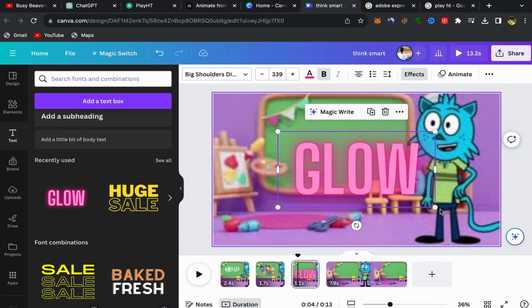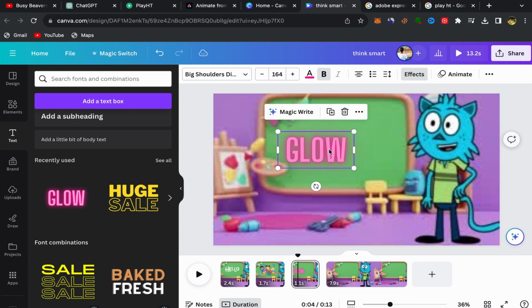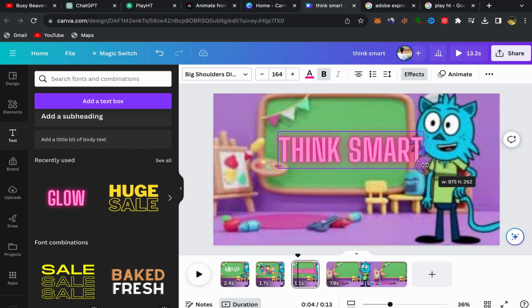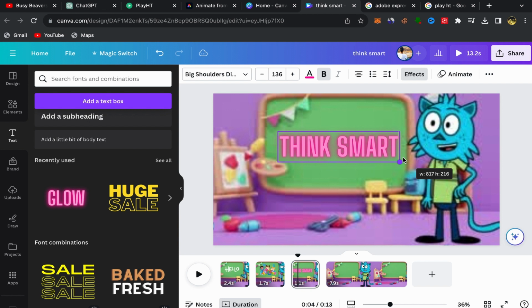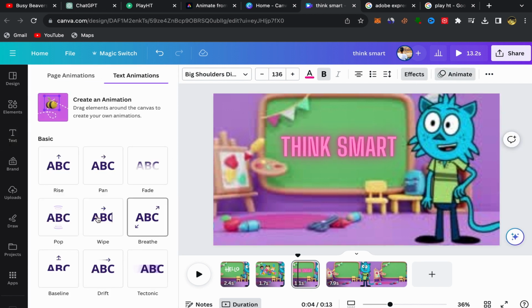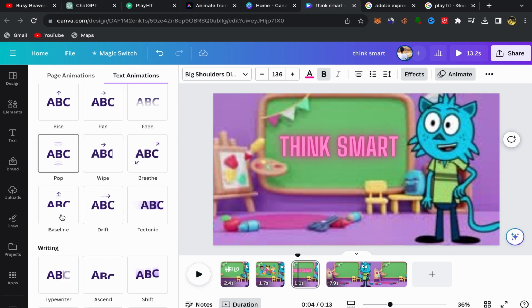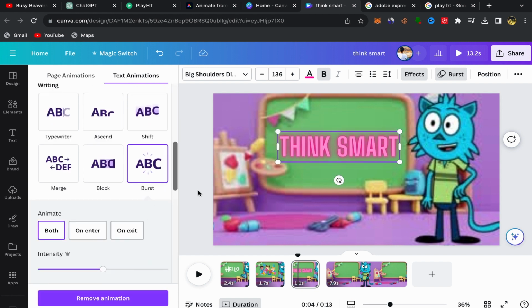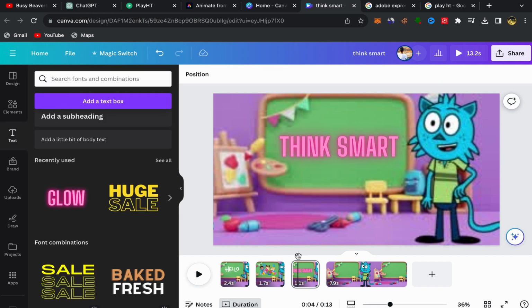It will be over here. Make it small. Double click. Just double click and name it Think Smart. I will make it like this. Then I will make it small. You can click over here on animate and choose which animation you want. Okay, as you can see, for example, I will choose this one, and here you go. Let's see.